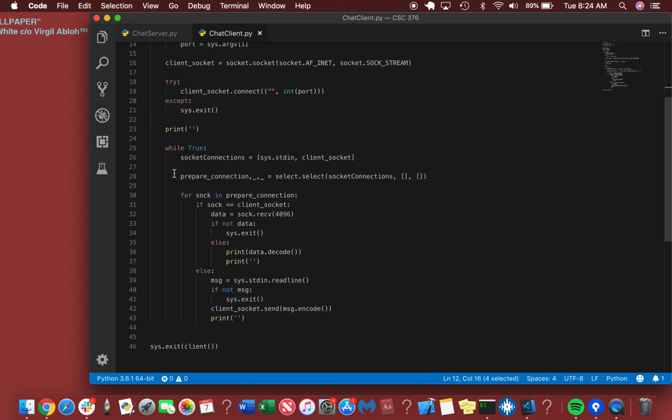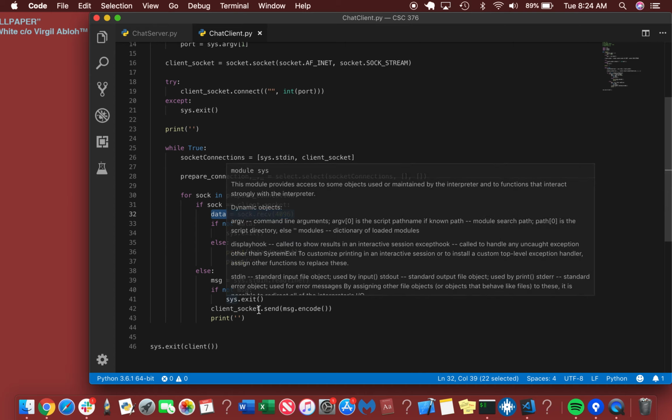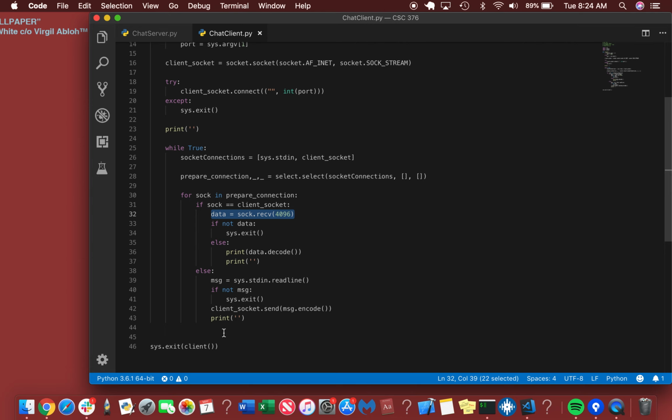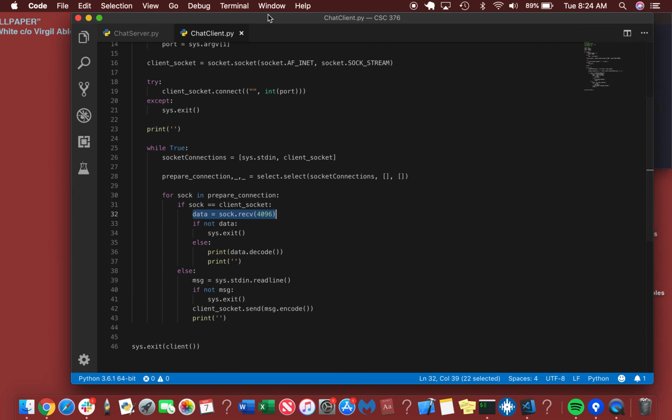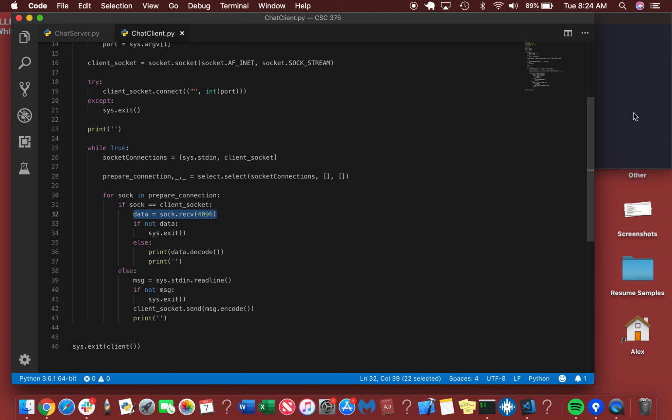And then have another prepare connections here, which is going to take the socket connections. And so then we're going to loop through the connections. If sock equals client socket, then we are setting the data received to sock.receive 4096. If not, we're exiting, otherwise we're printing the message. And if it's not the client socket, then we are reading standard input and sending that as well. And then we're exiting. So that is the code itself.